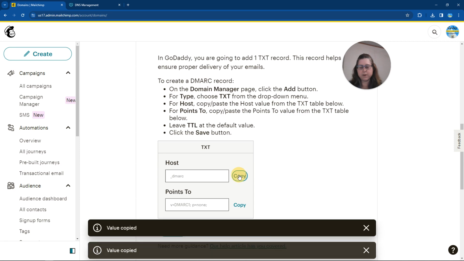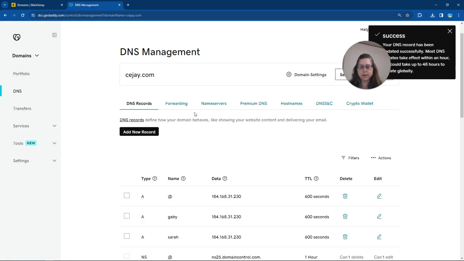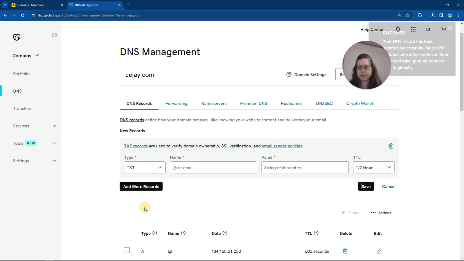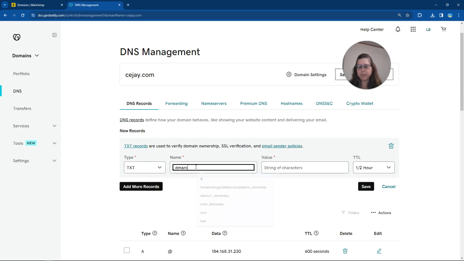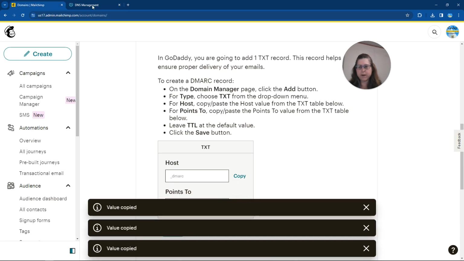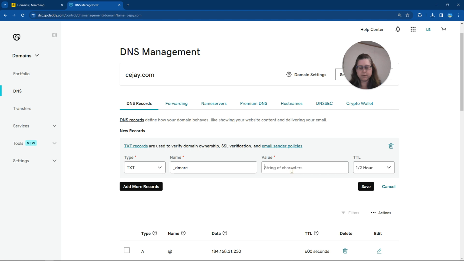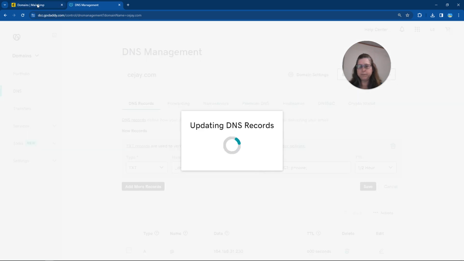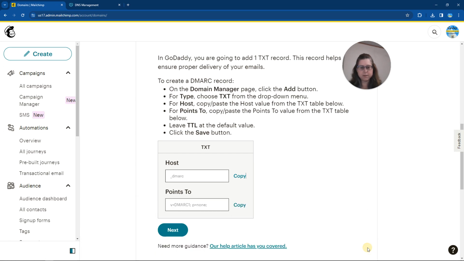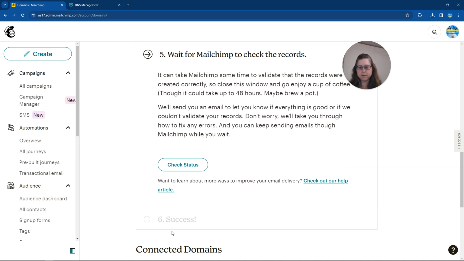I'm going to copy the host again. I'm going to go back to my GoDaddy. We're going to add a new record. The type is TXT for text. We copy the host value into name. The points to value, we're going to copy that into value. And we're going to click save again. Close out these little boxes, and I'm going to click next.